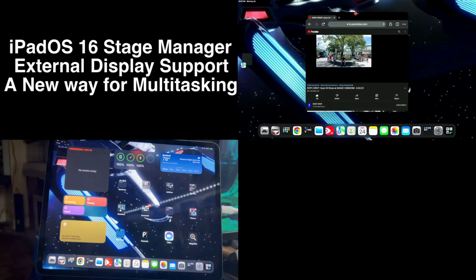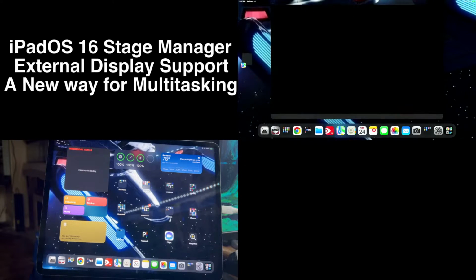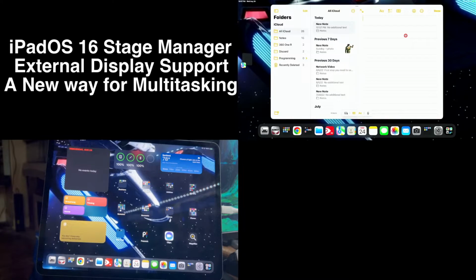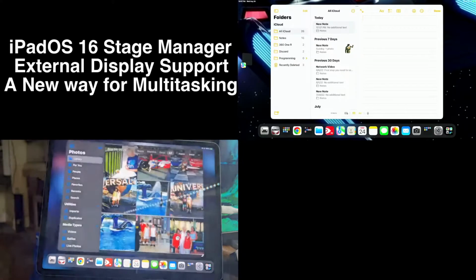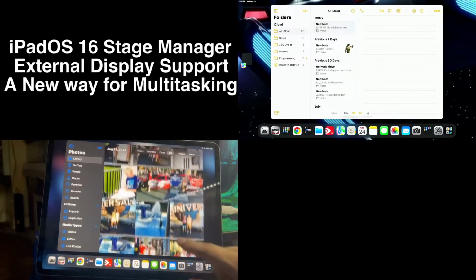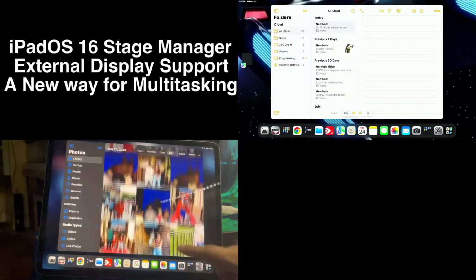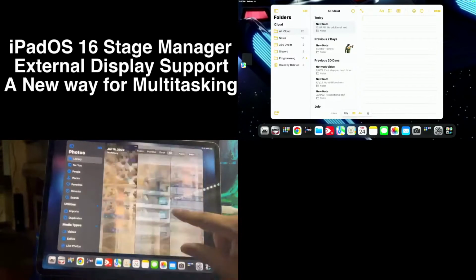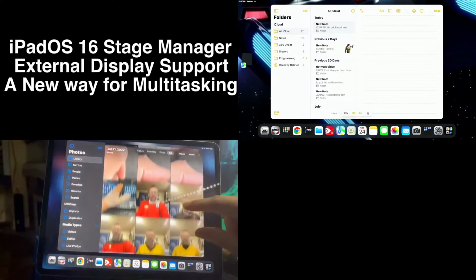All right. So another cool feature of iPadOS 16, let me close that out. Let me start a brand new note here. Okay. So I have a new note here on the TV, on the external display. All right. And I'm going to call up photos on my iPad. And let me find a decent photo. Oh wait, here we go.